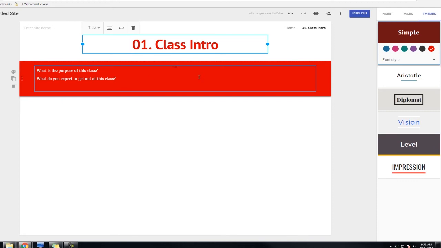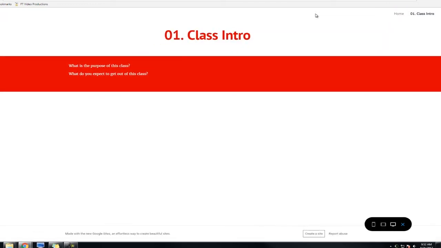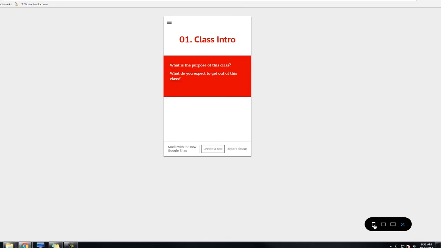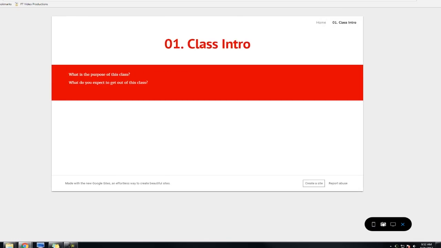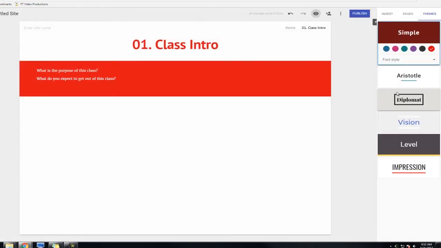Okay, so once you're done with that, you can click on this eyeball, and it will give you a little preview window of what this is going to look like. And you can see it's really clean looking. All right, so come down here, and you can change it, like what's it going to look like on your mobile phone, what's it going to look like if you're using a tablet, and what it's going to look like on a desktop screen. So just hit exit out of that, please.